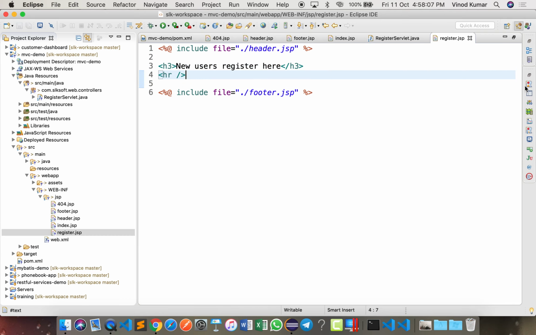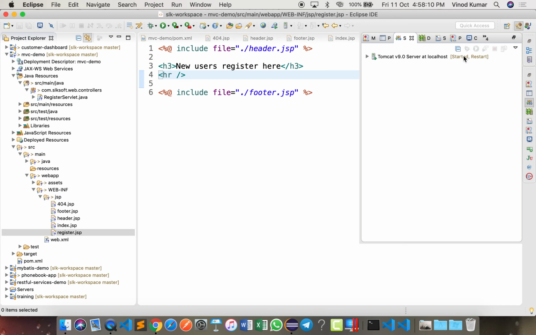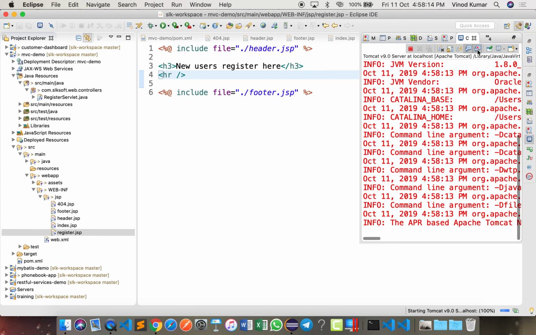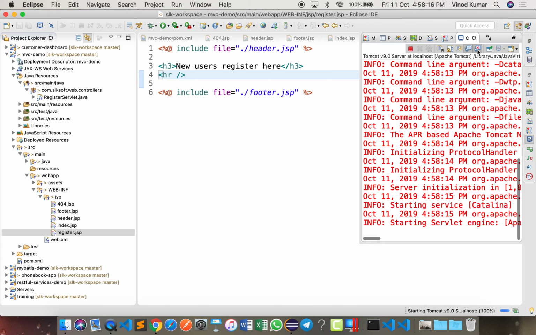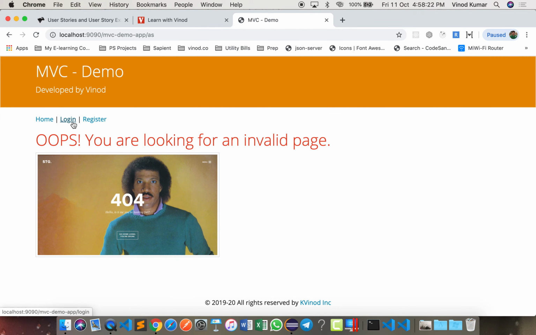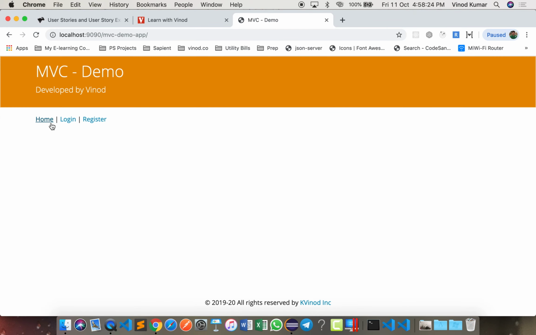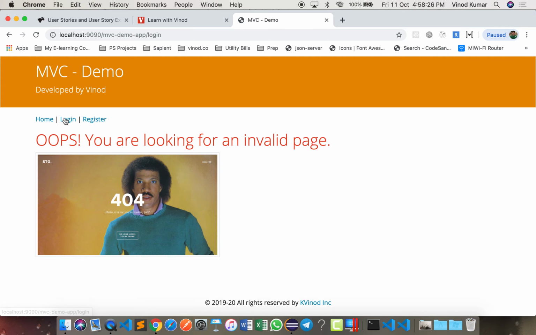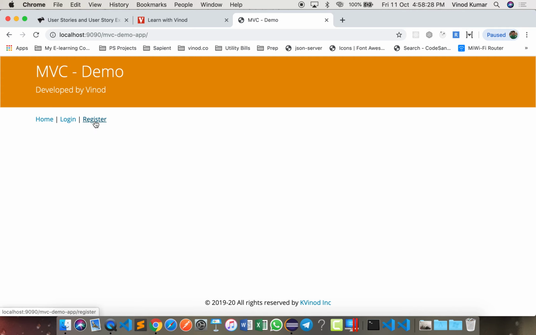Now if I restart the server, so the server has been started. If I go here, click on home, no problem, it takes me there. Login will be a 404 anyways because we don't have the slash login, but slash register will take me to new users register here. Done, right?